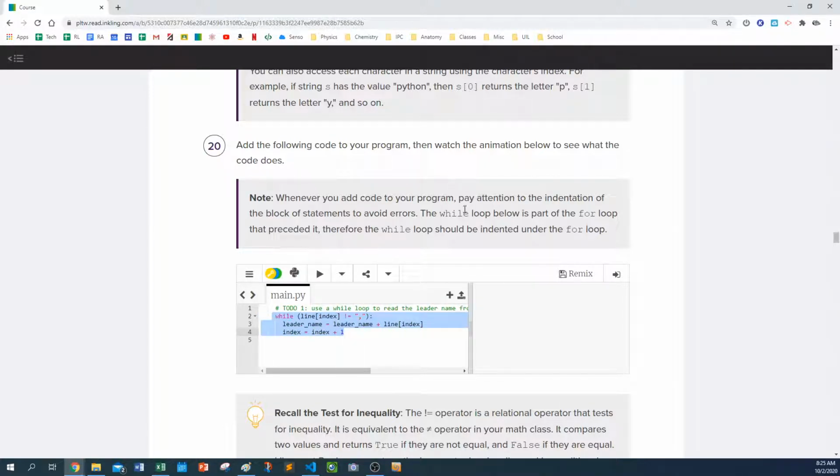Whenever you add code to your program, pay attention to, here it says 2, your error. When you add code to your program, pay attention to indentation of the block statement to avoid errors. The while loop below is part of the for loop that preceded it. Therefore, the while loop should be indented to be under the for loop.